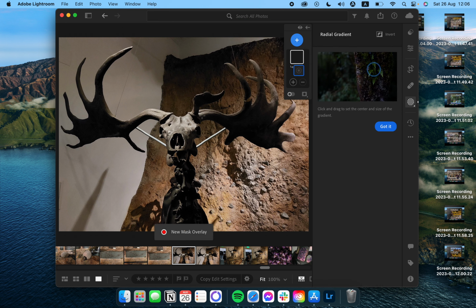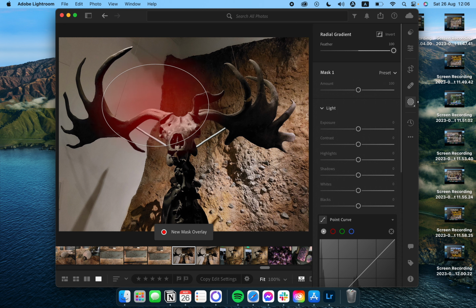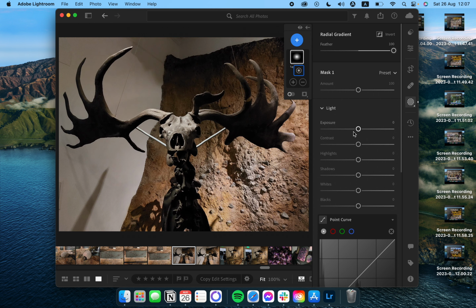After we click on it or press R, we get this cursor, and we can make an oval or circle shape that is going to be the masking layer of the radial gradient. We have to set it, and then after we can start editing. We can create points of highlight here this way, and create points of interest in the image.